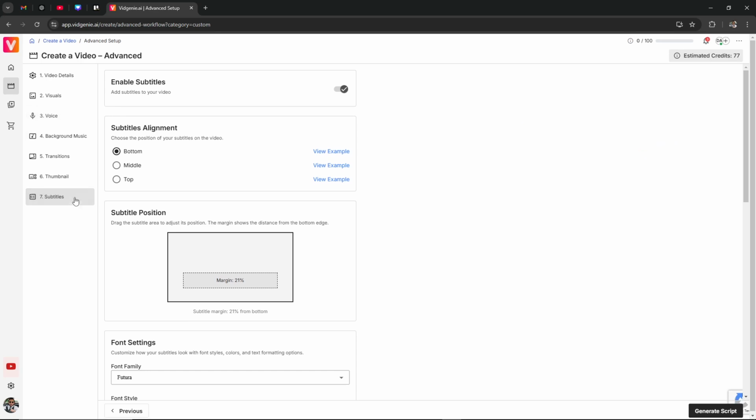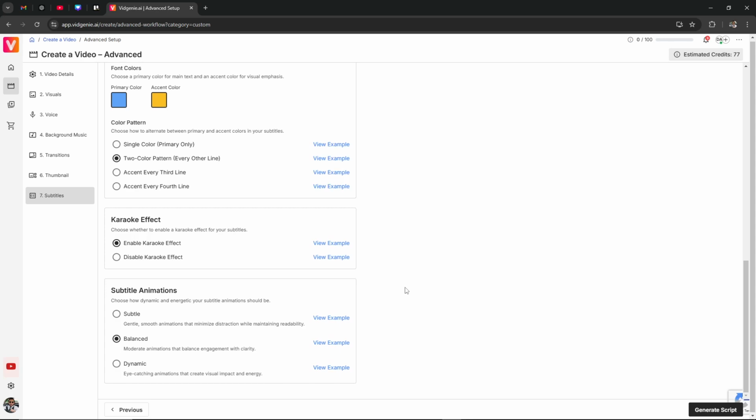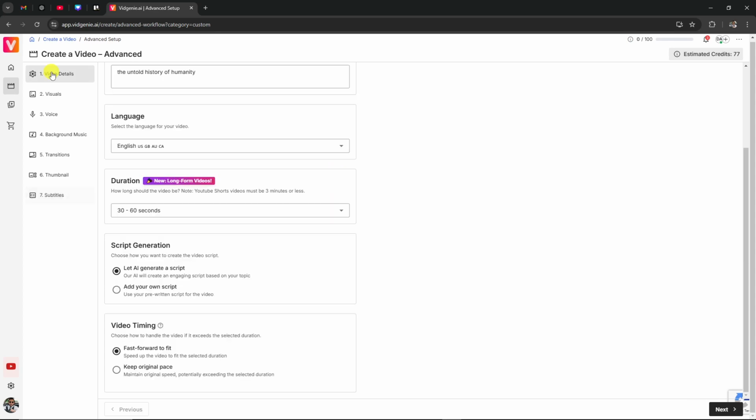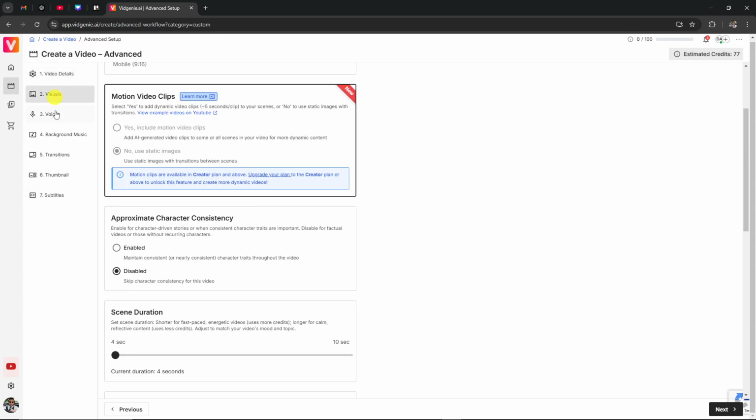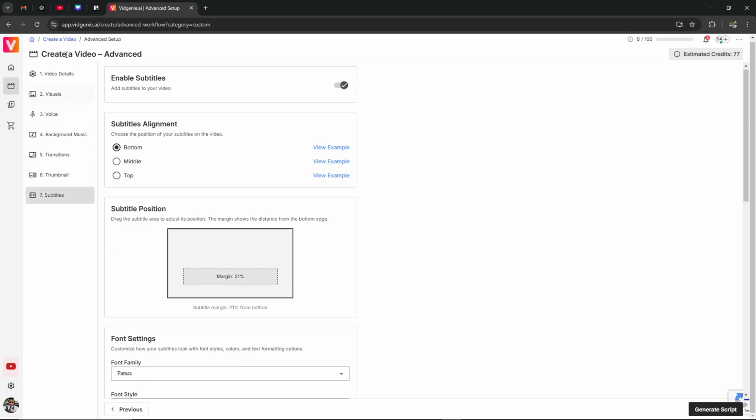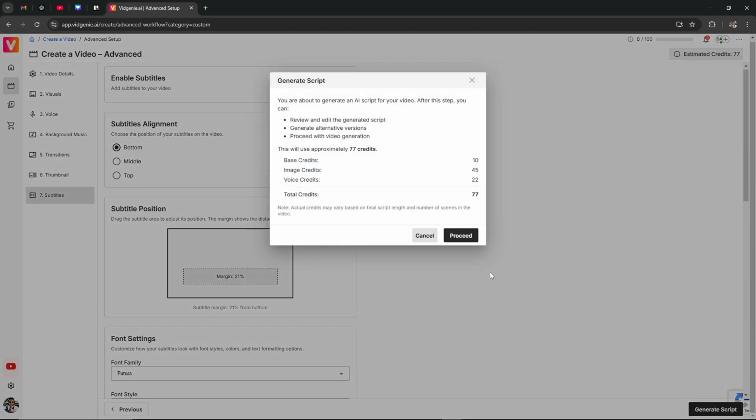Okay, so let's see how we're going to generate this now. So I do see this button here that says generate script. Okay, so we want to go to the very last one. So after we've gone through all of these different options and we're on number 7 with the subtitles, then we're going to see this button here that says generate script. So let's go ahead and click on that. Okay, you're about to generate an AI script for your video. After this, you can review, generate, proceed. This will use approximately 77 credits. Okay, let's go ahead and proceed.